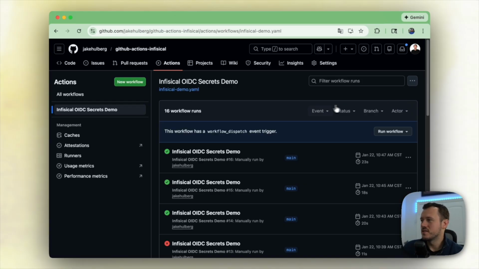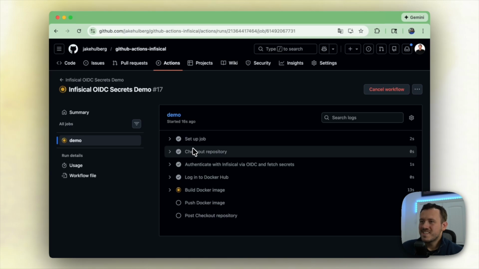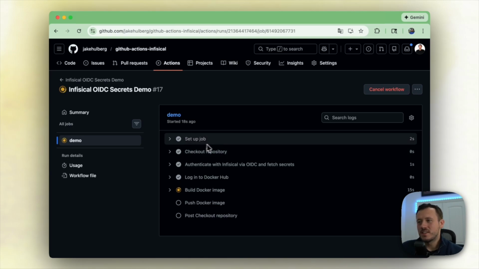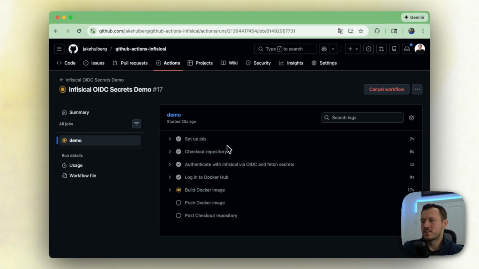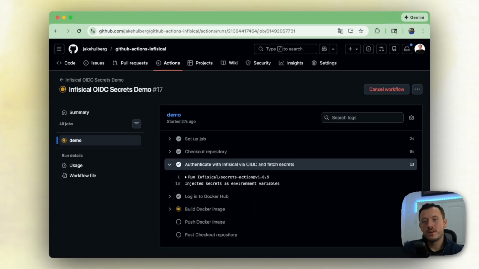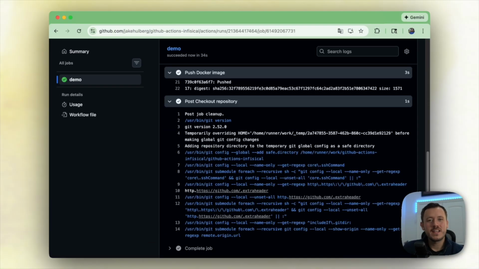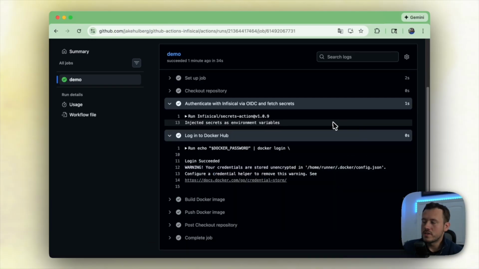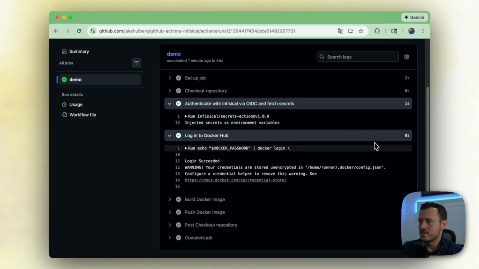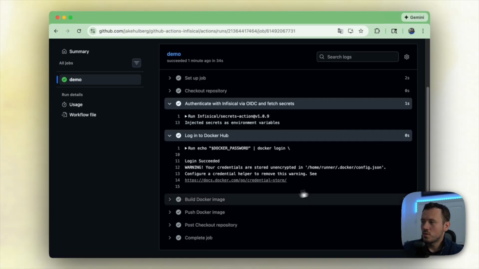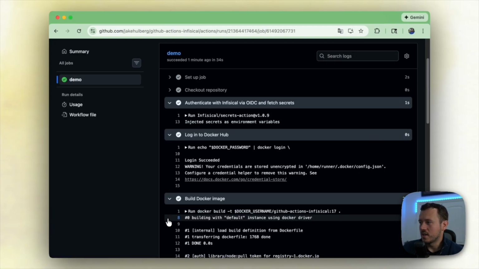Because this workflow uses a manual trigger, I can run it directly from the GitHub Actions tab. Once it starts, you can see each step execute in order, including the Infisical Secrets action authenticating via OIDC. Notice we're not seeing any static credentials in the logs. Authentication is handled through identity instead. And when the job reaches the Docker authentication step, you can see the login succeeded. And shortly after, the image is built and pushed successfully.